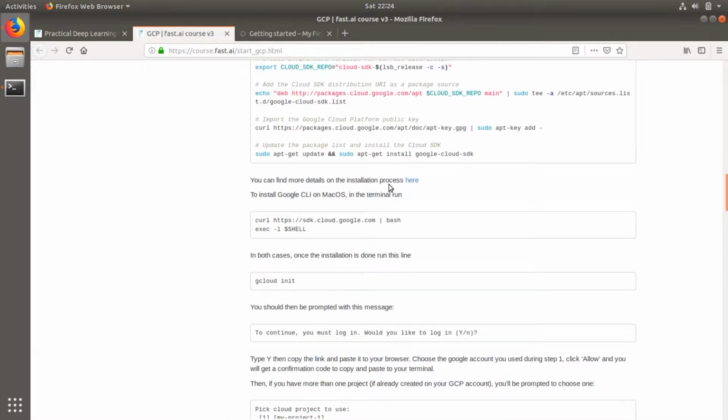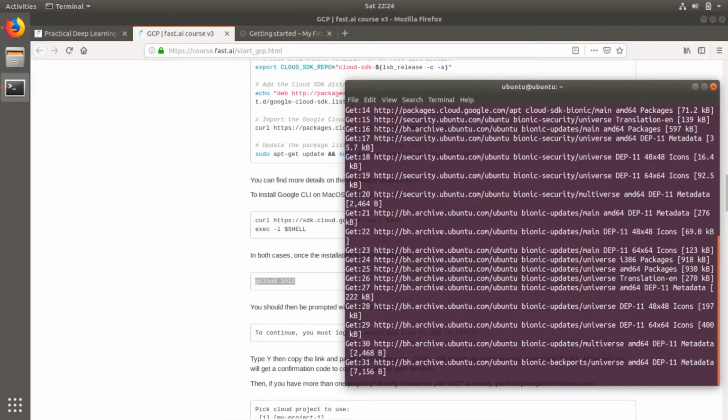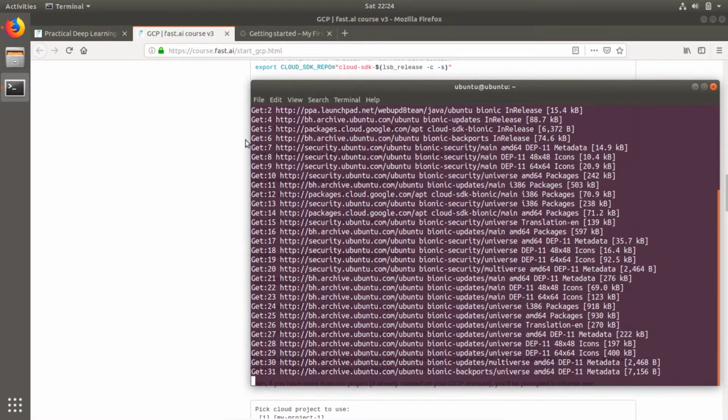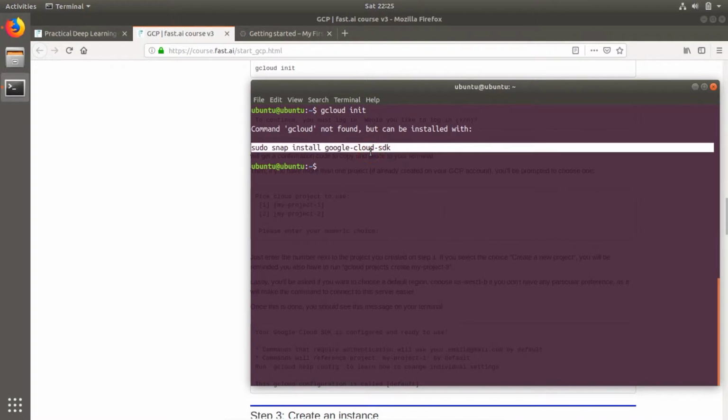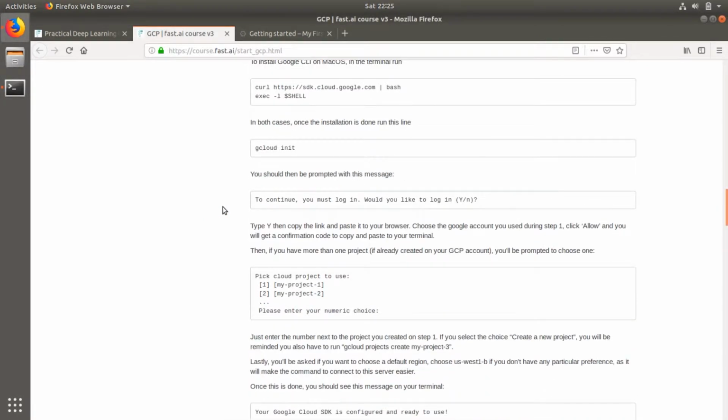You can find more details on the installation process here. Really? Do you need more details than that? To install the Google CLI on macOS, in the terminal, run this, and once the installation is done, you want to run the line gcloud init. Let's see if this is done. Not yet, so let's wait for that to happen. Now let's run gcloud init. Okay, that didn't work. So what is all that stuff I was copy pasting?